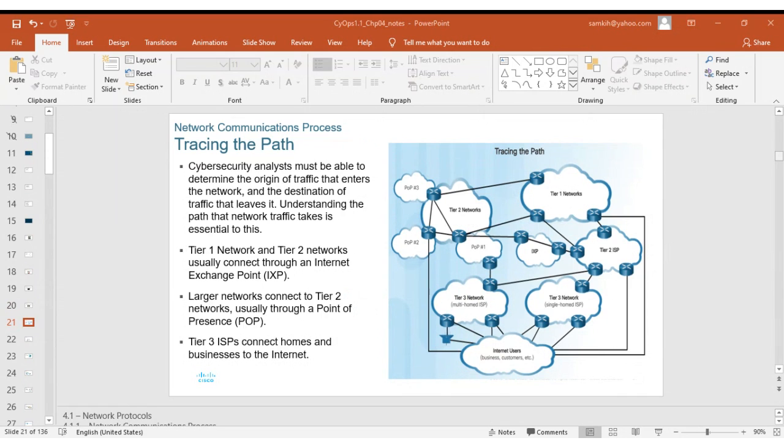Then tier 3 connects homes and businesses to the internet. So you can see tier 3 here. Tier 3 connects now to all these users. All these users are now connected via the tier 3. So this one is a tier 3. This one is a tier 3 device, able to connect the home users to tier 3.